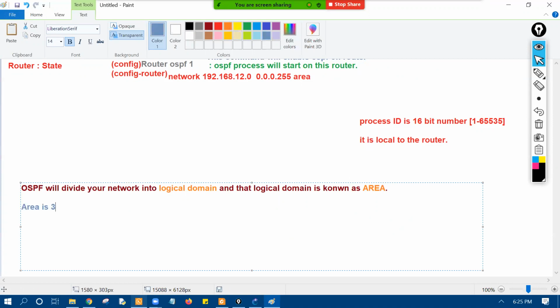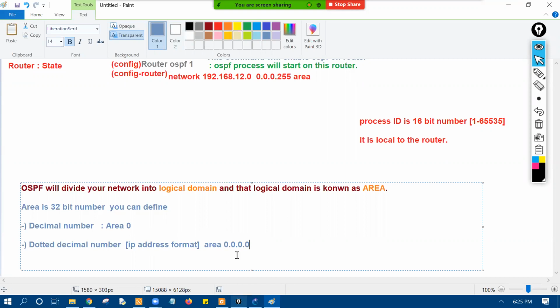An area is a 32-bit number. You can define it in decimal or in dotted format, like this. For example, area 0, or area 8.8.8.8.